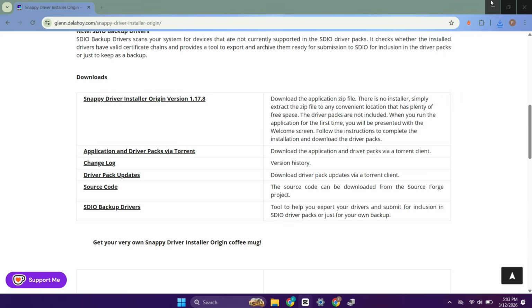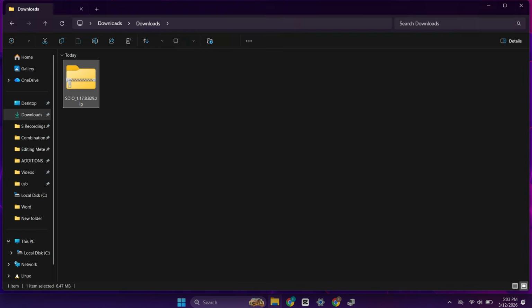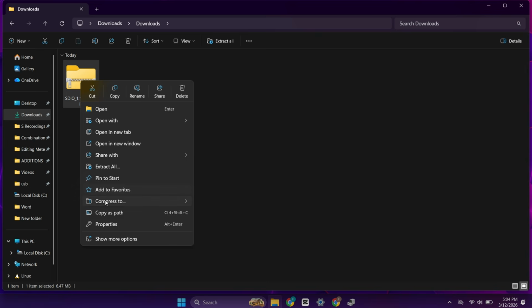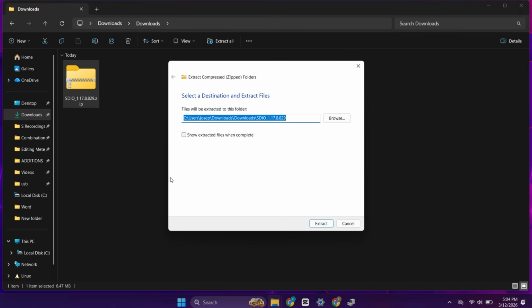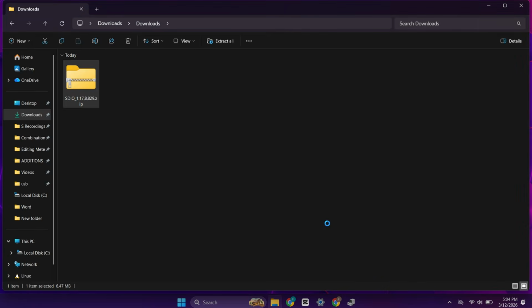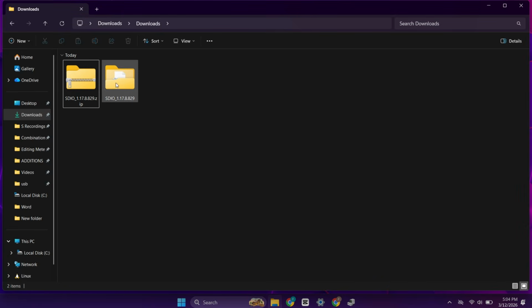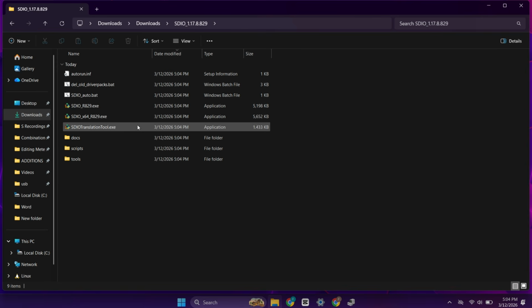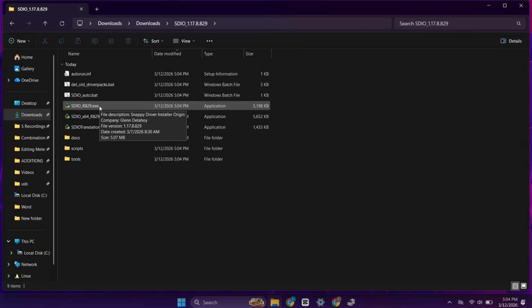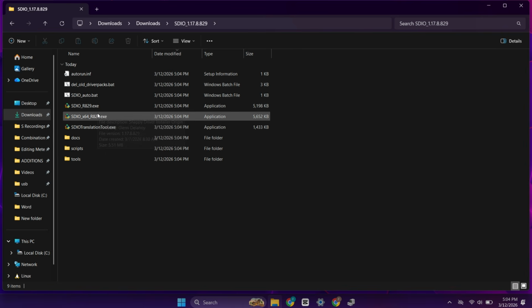When the download is complete, go to your Downloads folder. Right-click the zip file and select Extract to unpack it. After the files are extracted, open the new folder that appears. Inside, you will see two application files. One is for 32-bit systems, and the other is for 64-bit systems. Most computers running Windows 11 use a 64-bit system.